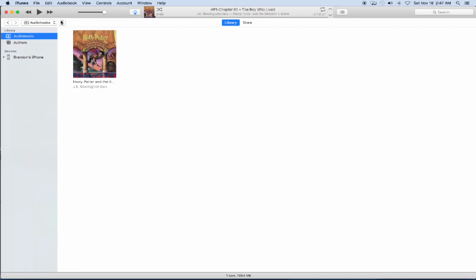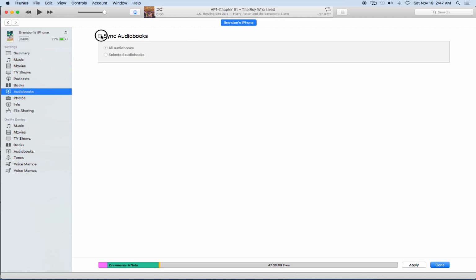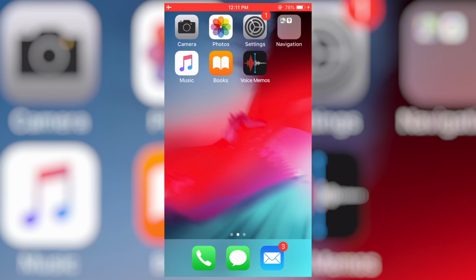Now all you got to do is sync your phone. Make sure whenever you sync it with the audiobooks or any audiobooks that you want to sync with it. And when you go into your phone, then you will see a Books app on your phone.